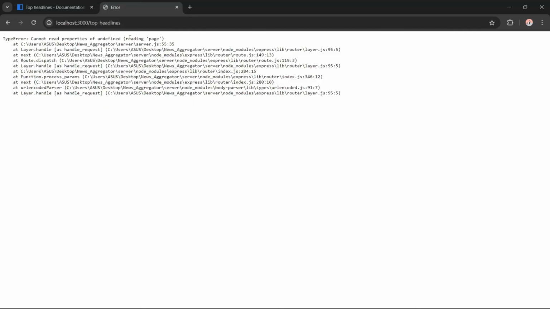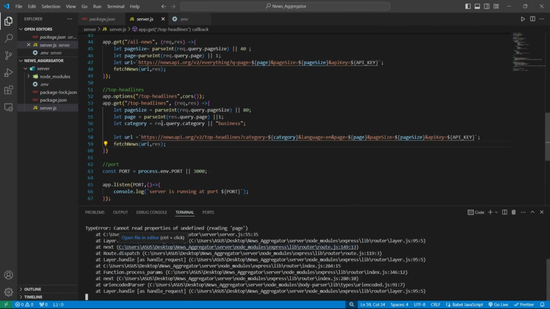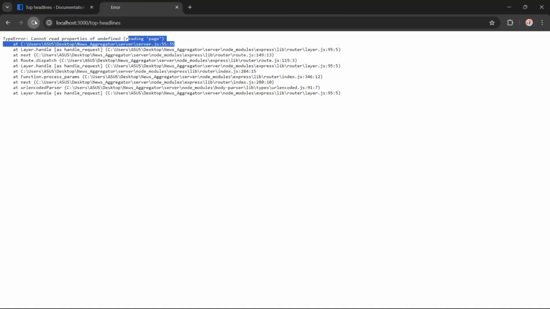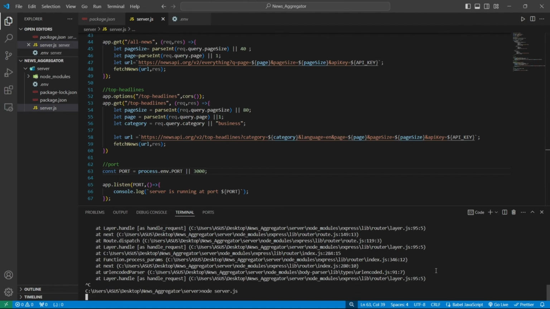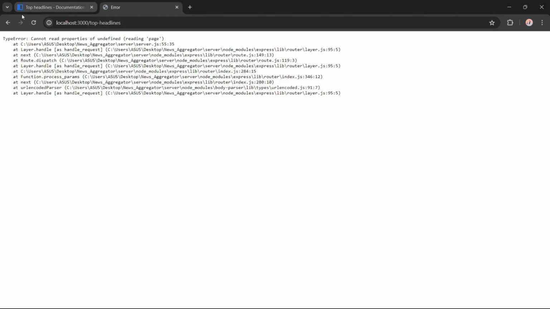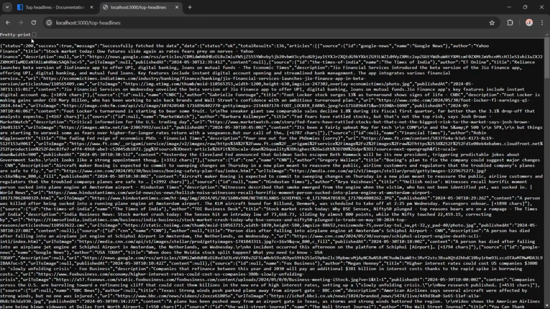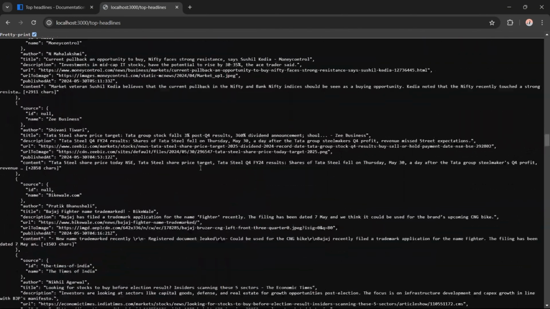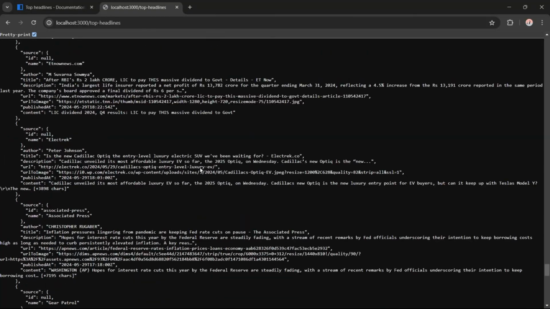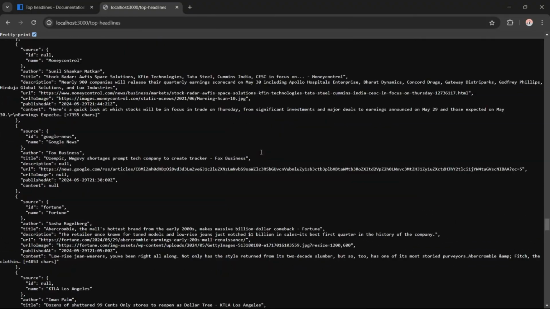Okay, so it's not able to read the page because here it is a response. We have to set it to the request. That's it, this might work. Okay, so we have to run the server again. Let's see. Yeah, it is able to fetch the top headlines. It's around 80 headlines, I think. So yeah, it's working well.